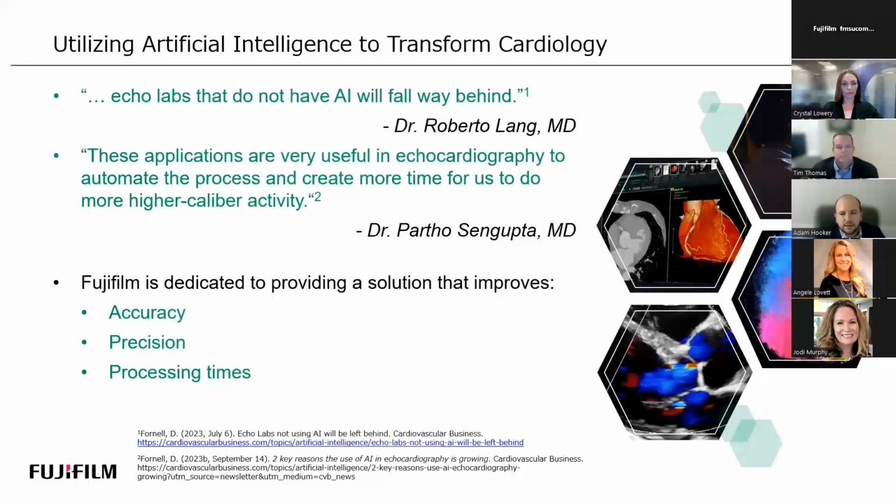At the end of the day, that's really what we're looking to do as we evaluate all of our AI vendors, is try to find ones that can assist sonographers and assist cardiologists so that they can spend more time diagnosing the patient, working on that complex case and spending more time with their patients.